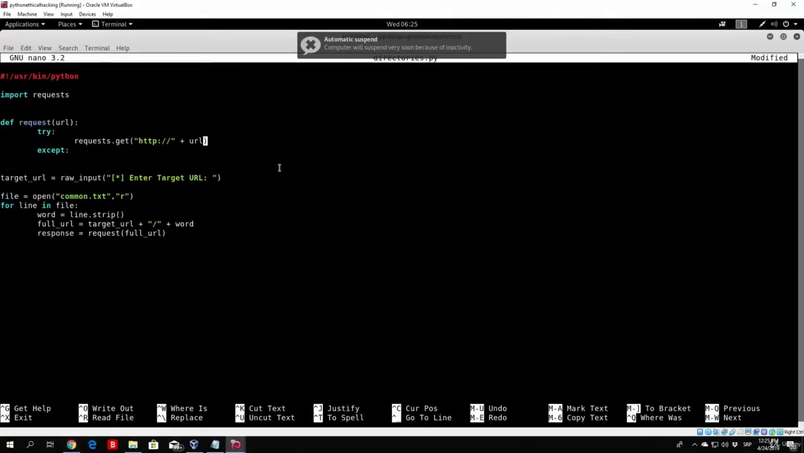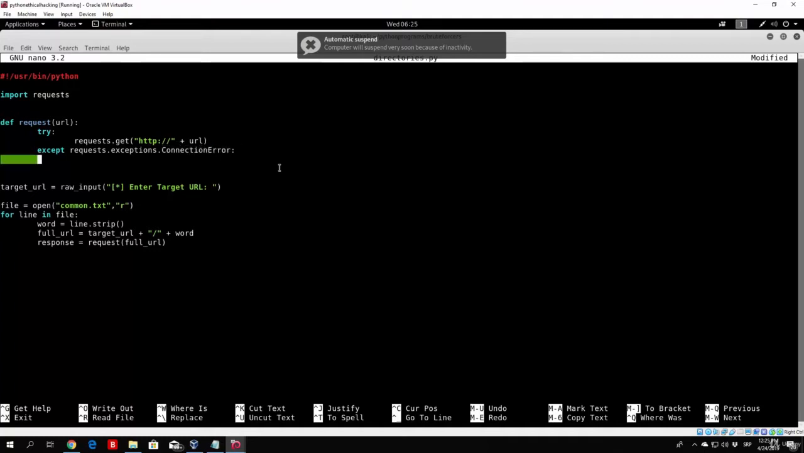So we will try this and we will except if we get the error, requests, and we will use the connection error. If a connection error appears, that means we weren't able to connect, which means that directory doesn't exist on the specified target. So exceptions.ConnectionError, and we will just pass in that case. We don't want to do anything else.